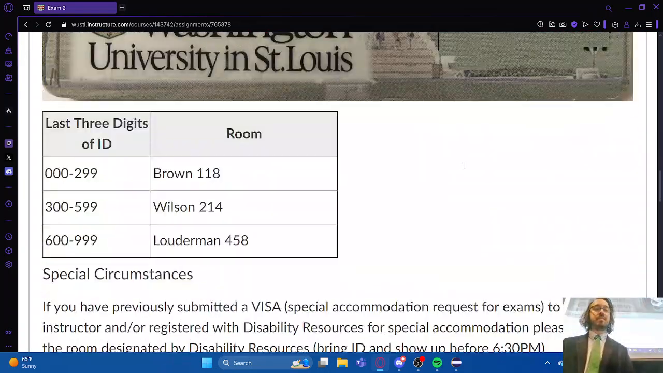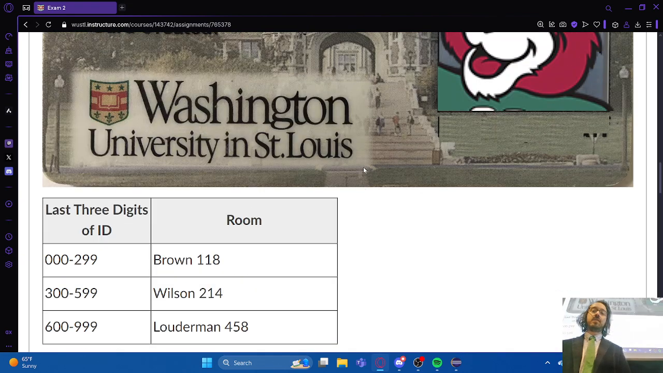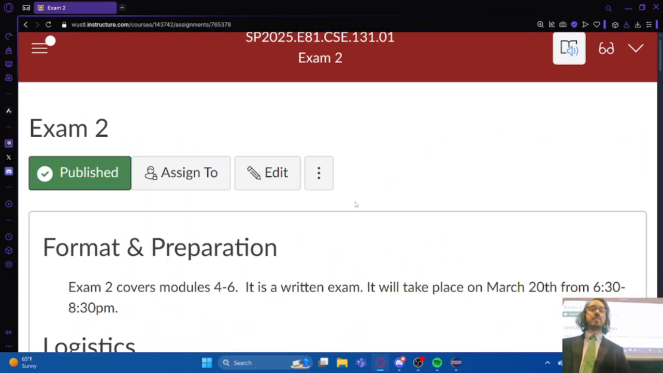Also the location. So you should be going to the same room. I did not move any of these around, so the room assignments should be exactly the same as they were for the first exam. So please go to the same room that you took the first exam in for this exam as well.